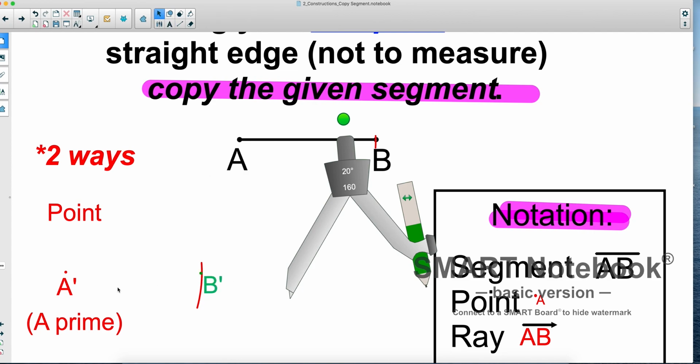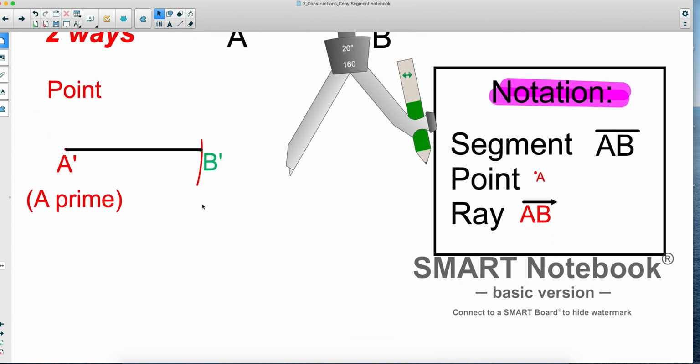But I'm not done because this isn't a segment. I only have 2 endpoints. Finally, I have to take my straightedge and connect from A prime to B prime. And there it is. So that's how you copy segment AB using a point.